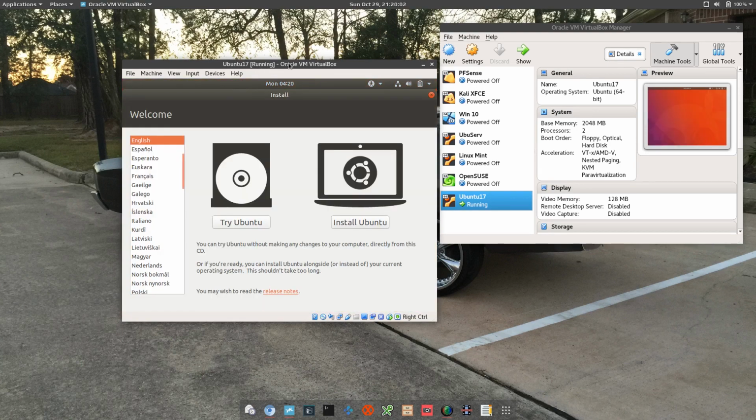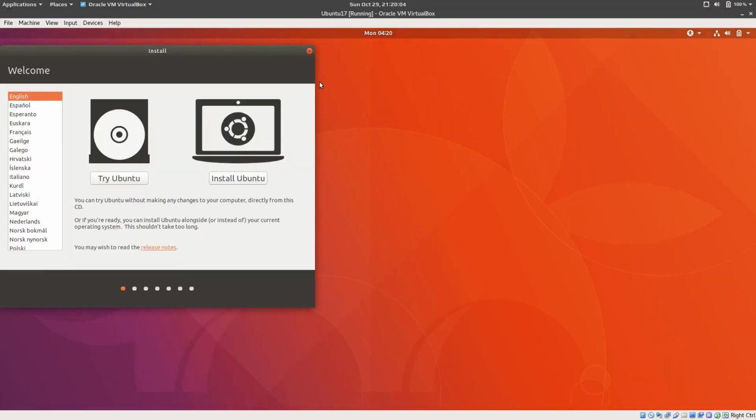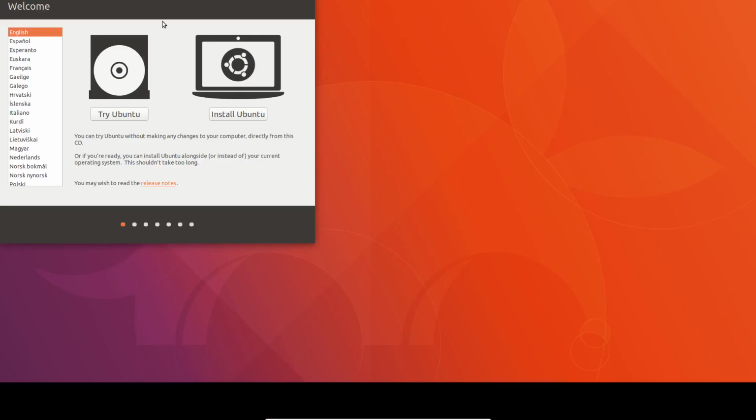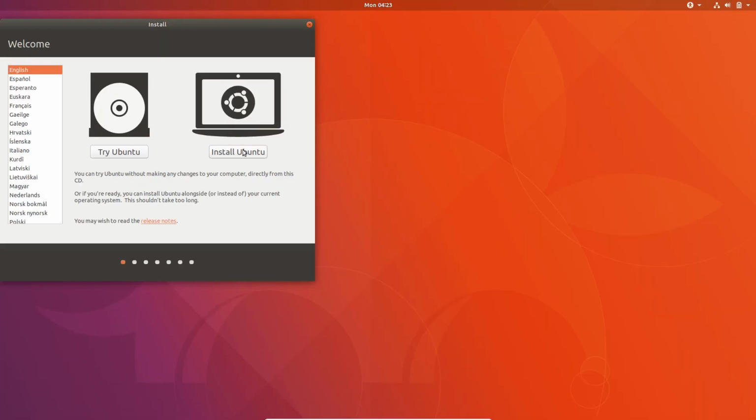So there we go, we got it booted up. I'm going to make it big so you guys can see. As soon as it boots up, it automatically goes to the install screen. So you just hit install, and we can go through the whole process.